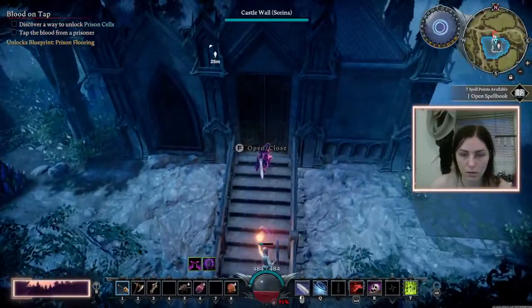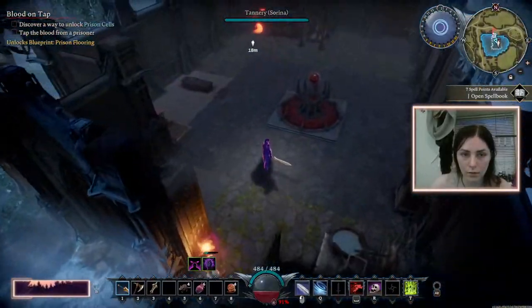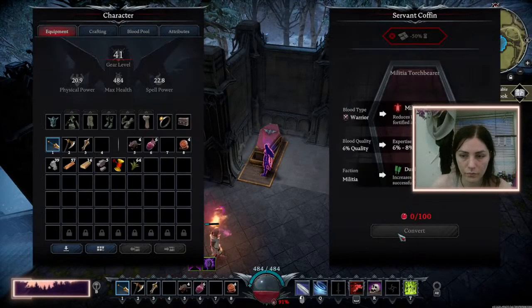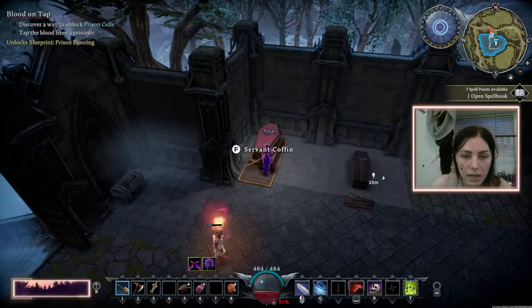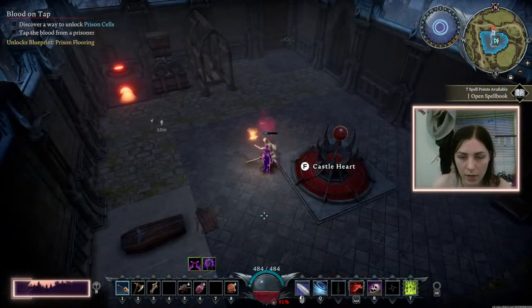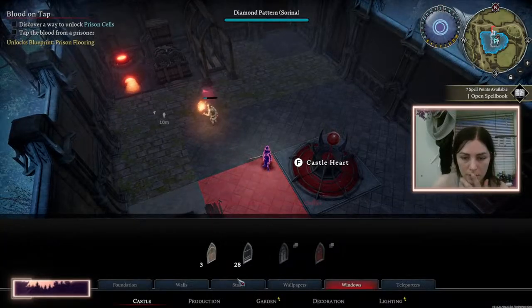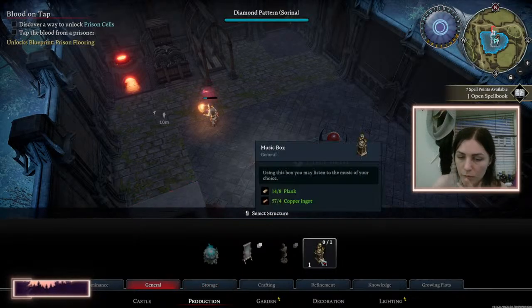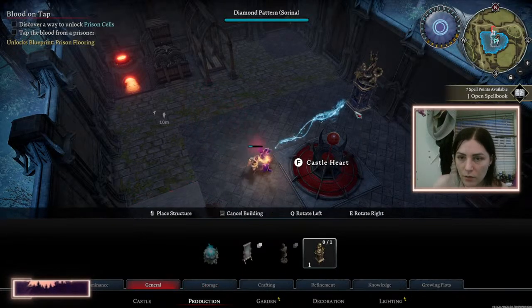Excellent. Oh, I love it when a good plan comes together. Oh no, I forgot I needed those. Well, you're just gonna have to vibe in here, dude, because I forgot to build the blood mashers. There's that. Oh, a music box, pretty. Oh, I just have one of those. That'll go there.